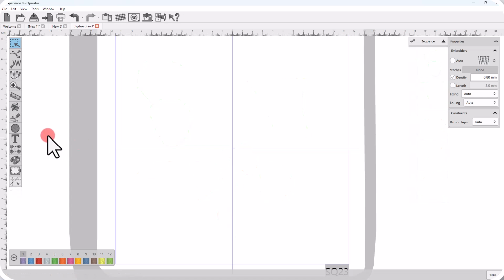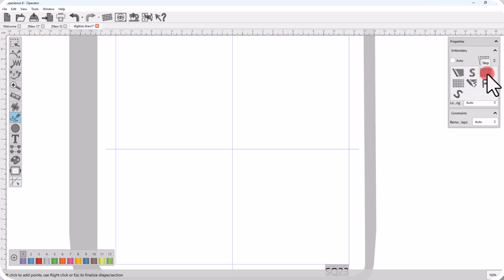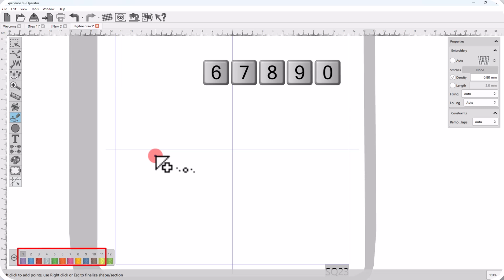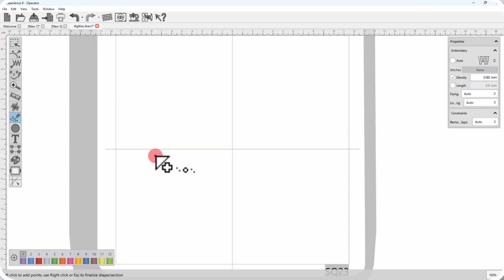One thing you should have in mind is that once you start the Digitize tool, and before setting the first point of the new shape, the Properties bar remains available and you can select an alternative stitch type. Likewise, before setting the first point, you can use the numbers from your keyboard to select the color for the object you are about to draw.